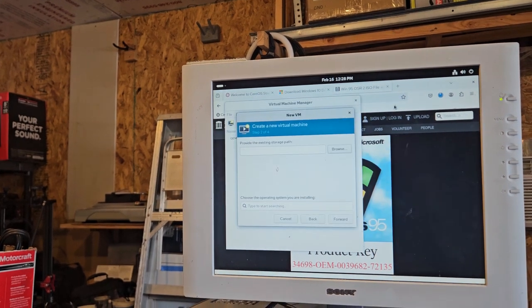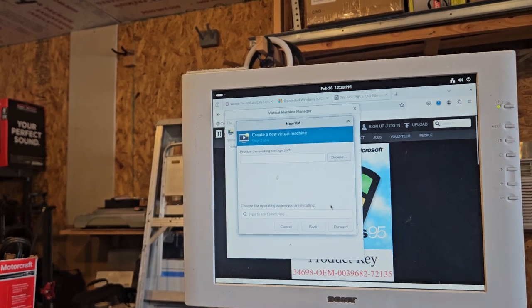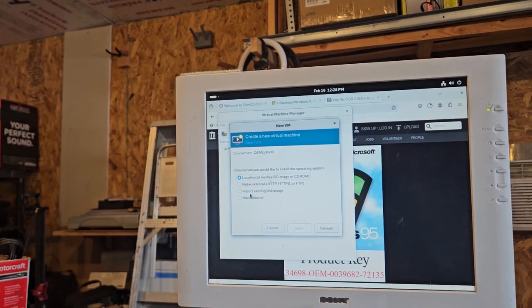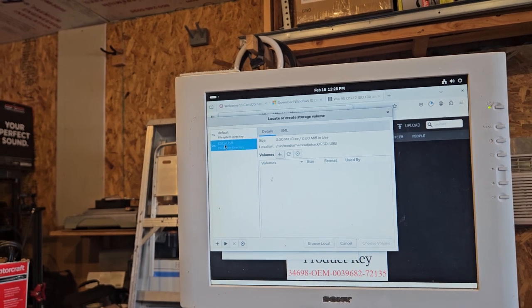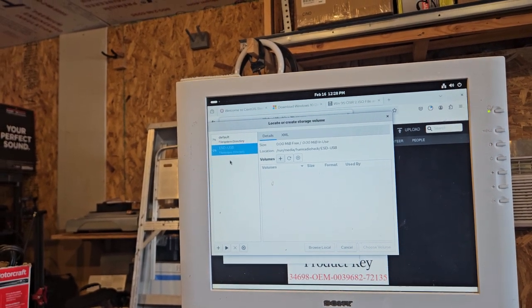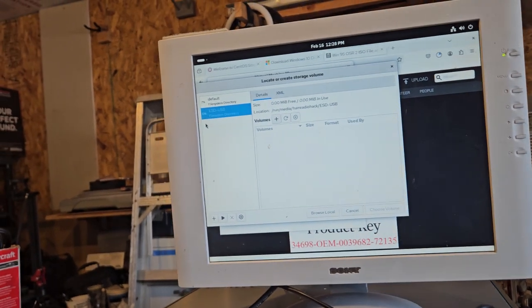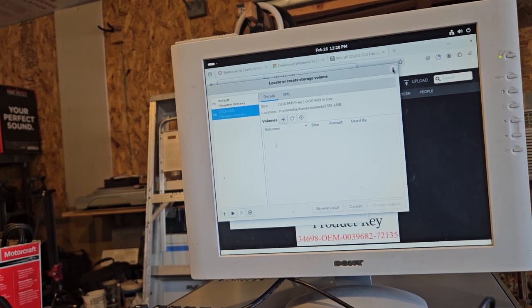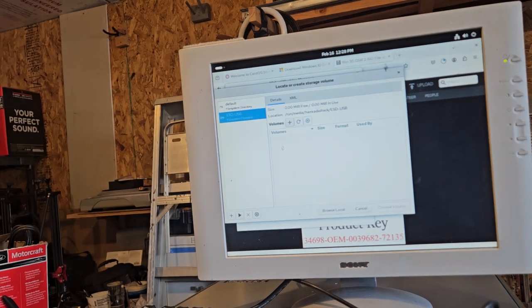Okay. Let's try that again. I'm just gonna actually close this whole thing down. Okay, let's try this. Browse. So I guess maybe it is. I don't know, but this is 16 gigabytes. Let's close it and go back. Yeah, it still doesn't show it.